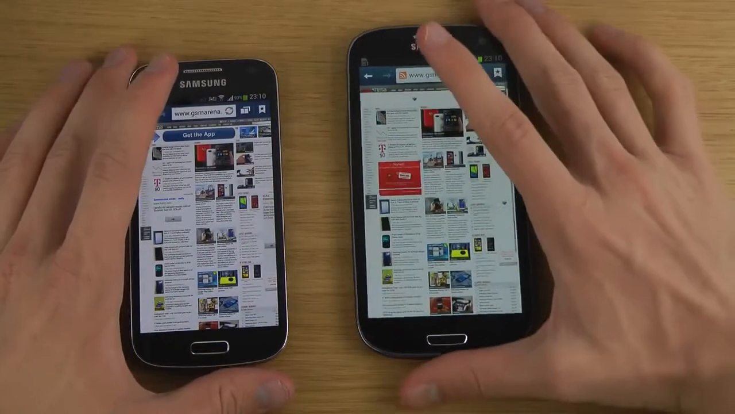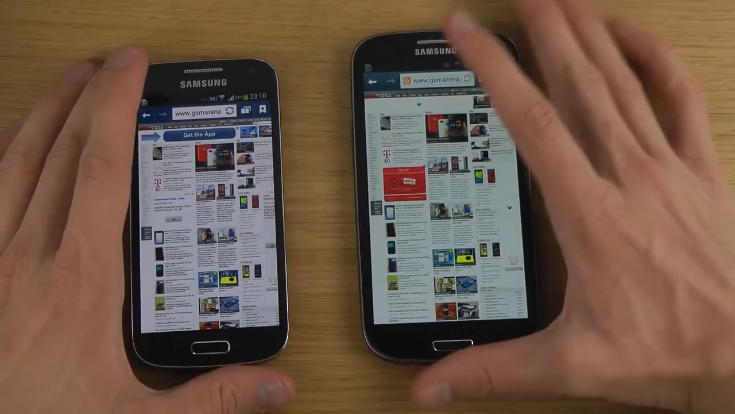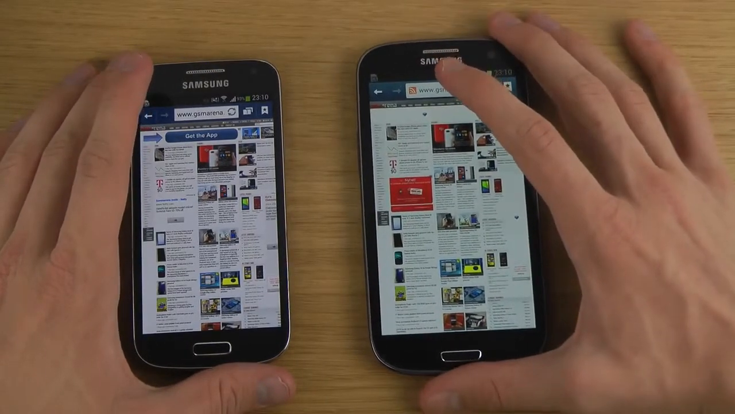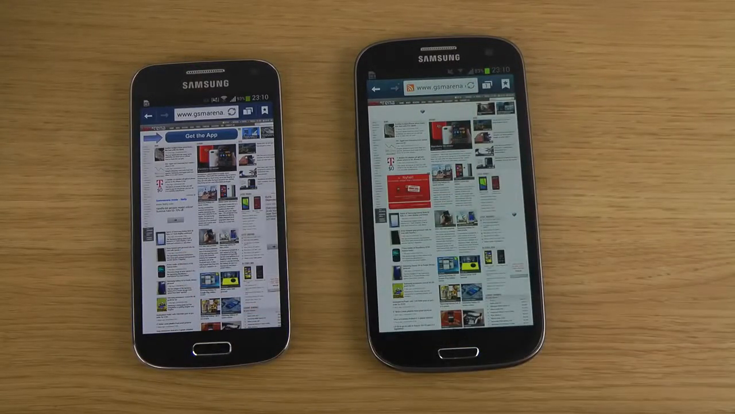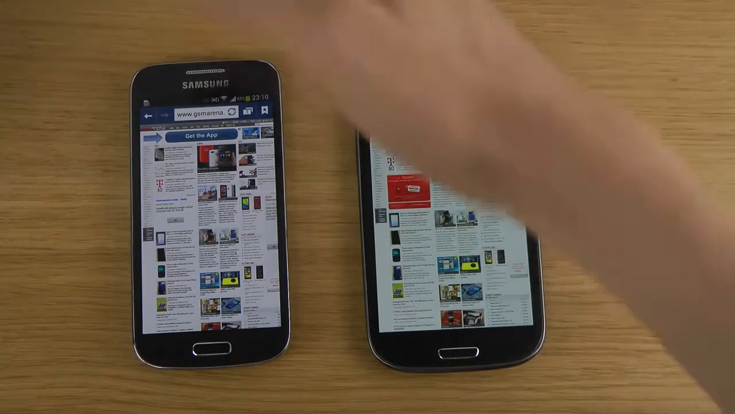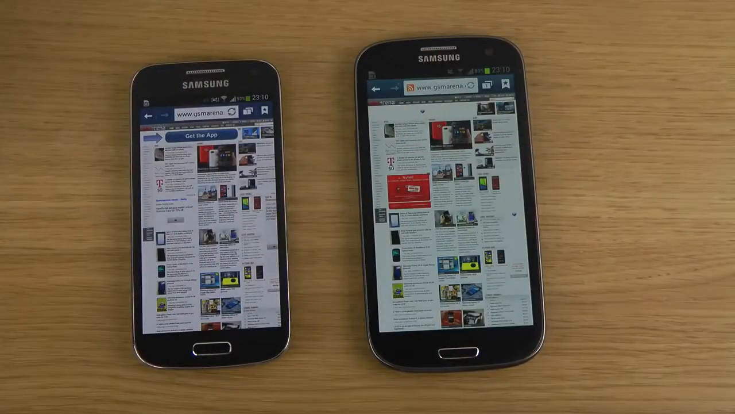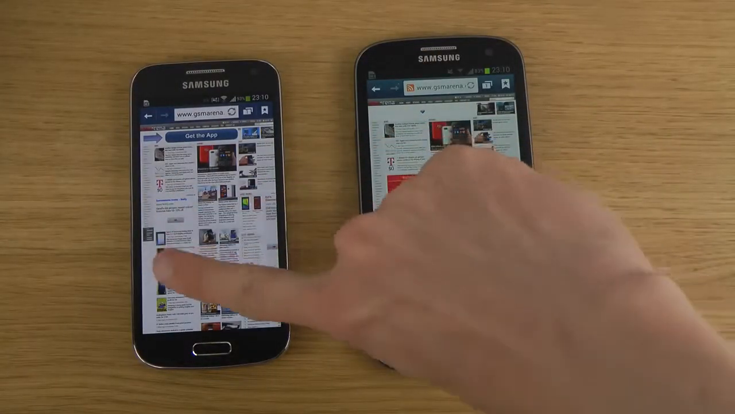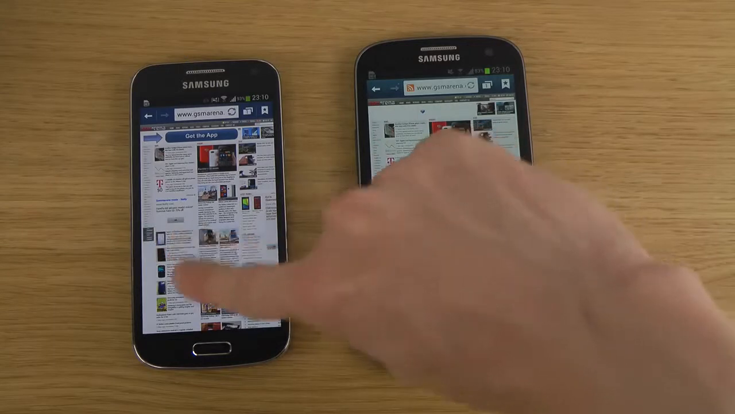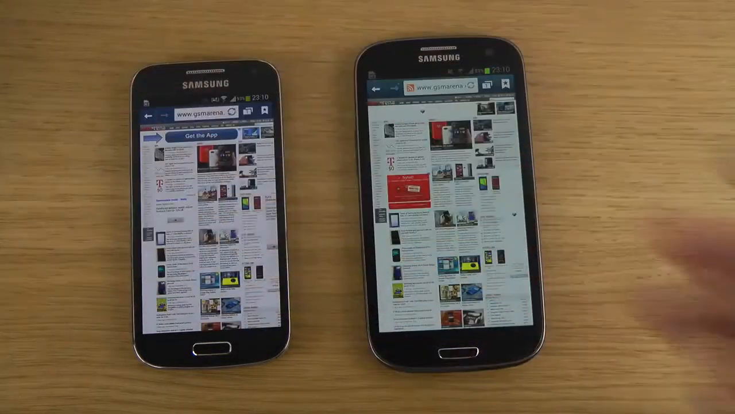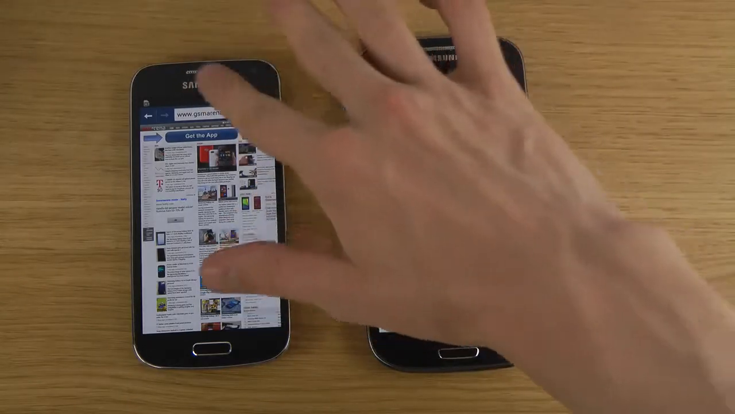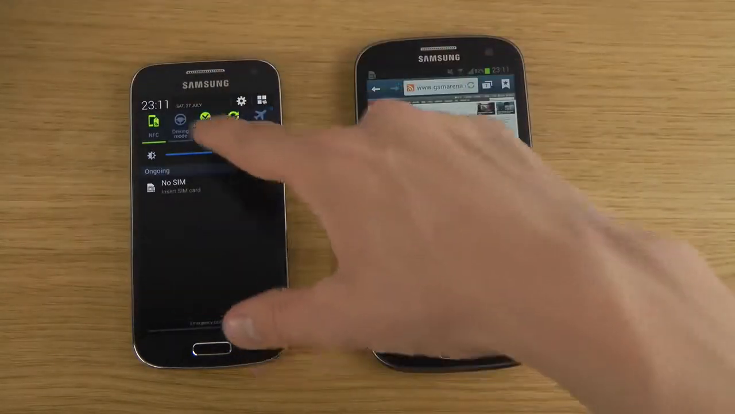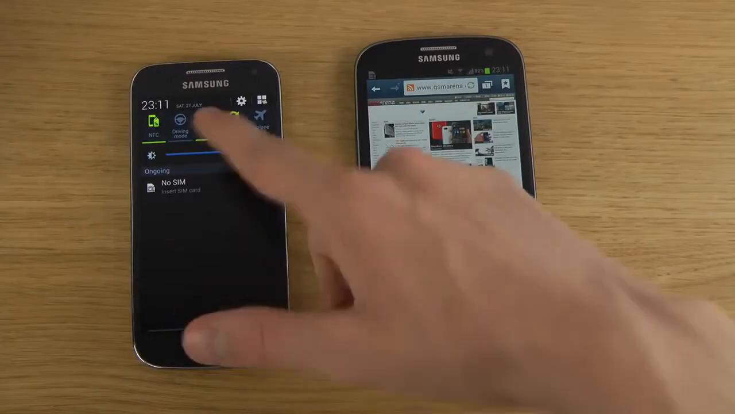What I can tell you about the S4 Mini is that it doesn't share those cool things you can do with the S4, like scrolling with your eyes, or scrolling with your hands just by waving across. You don't have the smart view features where you hold over the display and it will zoom in. You don't get any of those features inside of the S4 Mini.